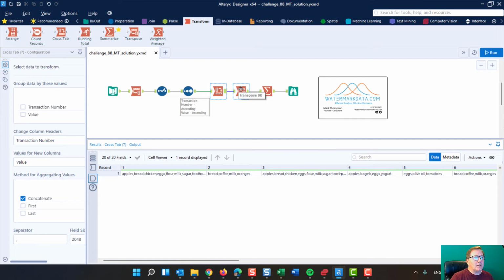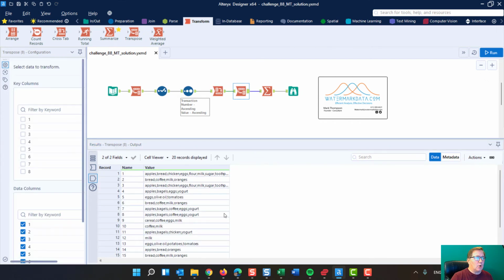Next, we're going to transpose that. We're going to turn it up and down, turn it vertical again. Again, that Transpose comes from the Transform menu, and I didn't mention it, but the Crosstab also comes from the Transform menu. And finally, we have these in order, 1 through 20, and all of the items in a single record. Now we want to count how many of those records are distinct. How many have purchased the same items?